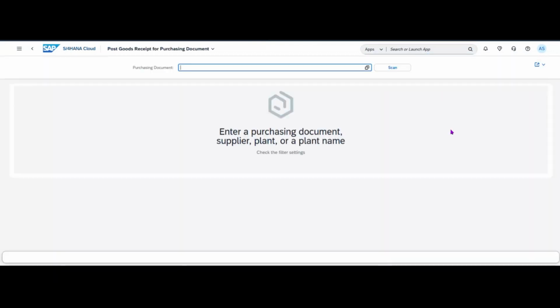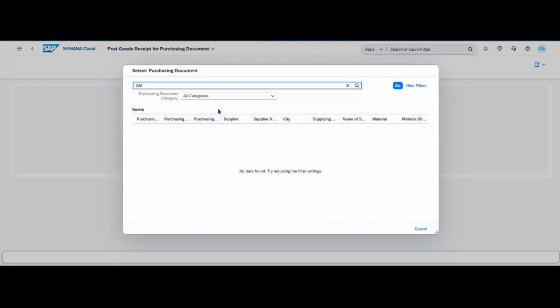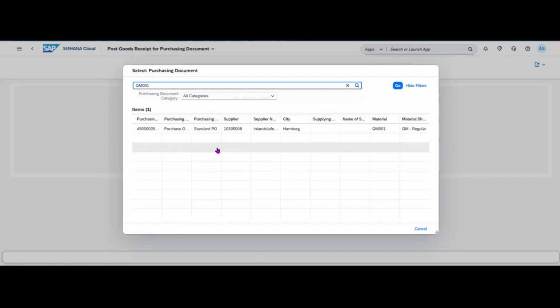Different options in this step. For example, I just have to enter the material. I click on the match code and I have SAP QM001. Automatically, like this, you are able to find your purchasing document. So I click on it. Again, the post good receipt for purchasing document screen displays.